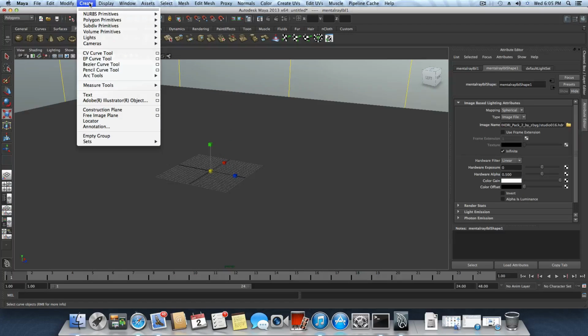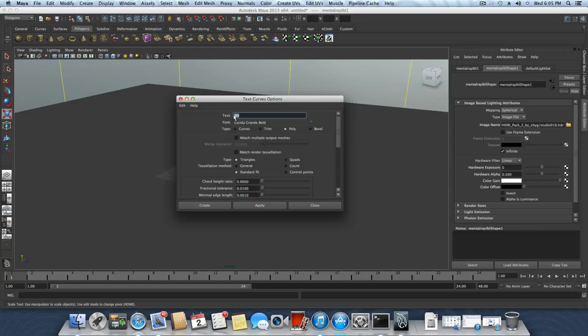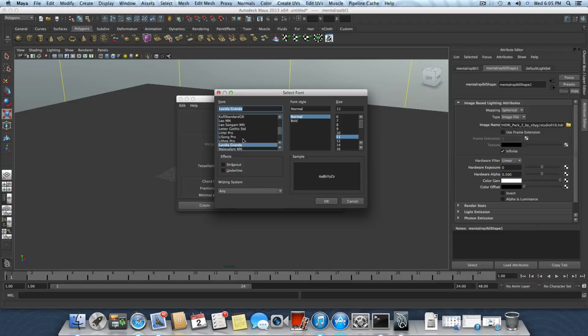you go over create, choose text, this little checkbox here, you click on top of it, and here at the text field you just type whatever you want. You make sure that poly is selected, you click on this little arrow. Here you can choose any font you like. Now most of the fonts will work, most of them not. I'm not sure which ones are.